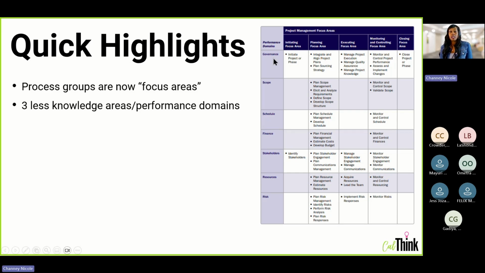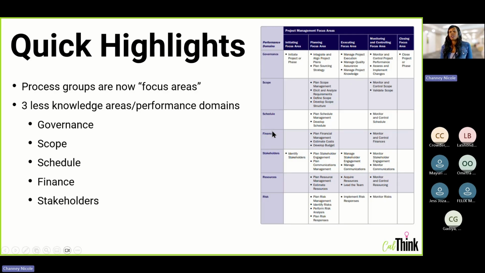There are 3 fewer knowledge areas. So you can see that integration has left the building there. We no longer have cost. We no longer have communications. We don't have quality. We don't have procurement. We have a new set of knowledge areas or performance domains. We only have about 7 now. Governance has kind of taken the place of integration. It's just how we make decisions on a project, who approves what, making sure that things are considered from a high level. So it's still kind of the same idea, just a different name.